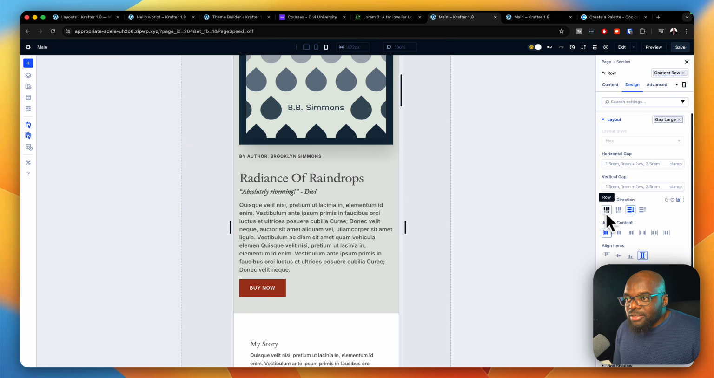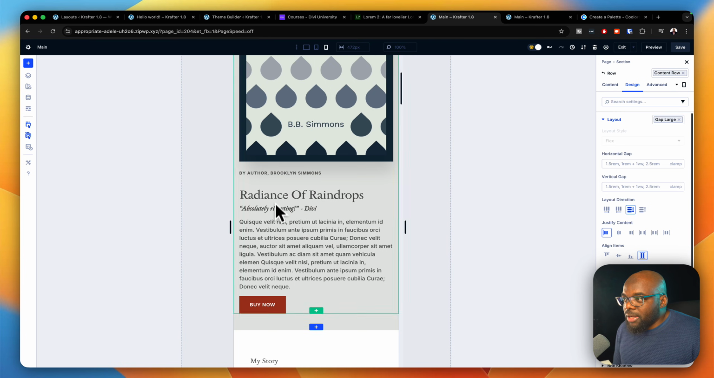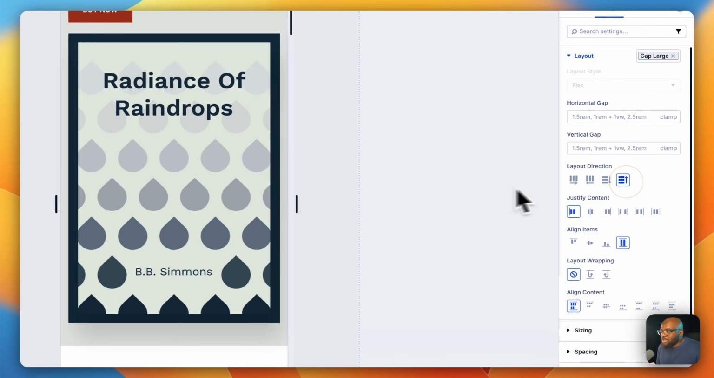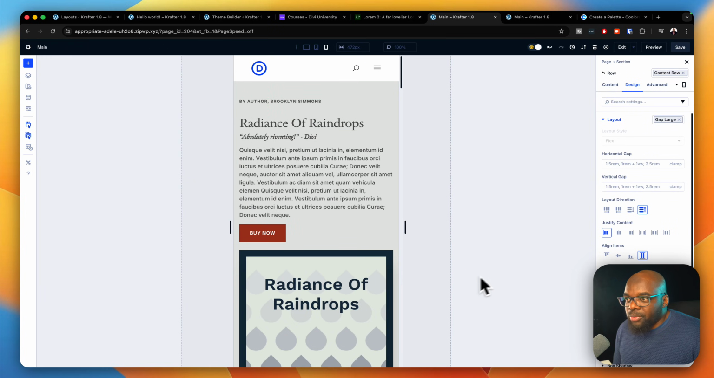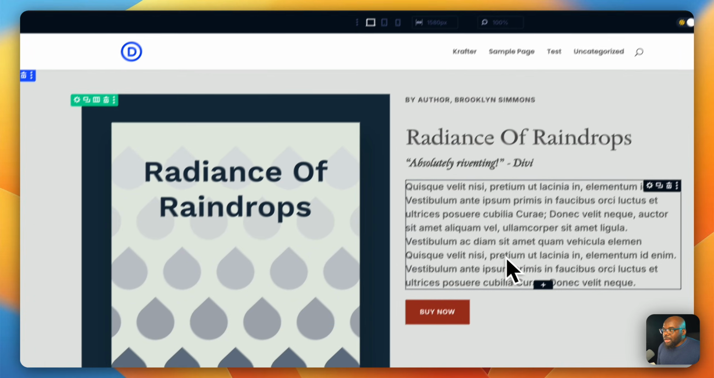You see how easy that is? I mean, if you want to change this, you can just reverse this, and now it's the text that's on the top and then the book on the bottom. So it's pretty much up to you how you want to have that, okay, for that screen.